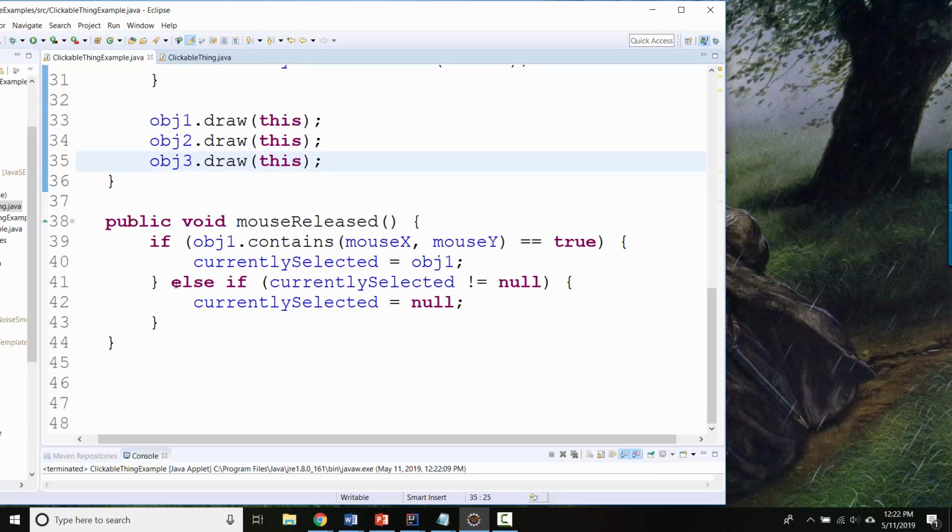I haven't changed anything inside mouse released yet, so think for a second about what these if statements would need to look like in order to be able to select all 3 of the boxes, or any of the 3 boxes, I should say. So think about that for a second. I'm going to show you my solution in just a minute. Okay, fair warning, here we go.